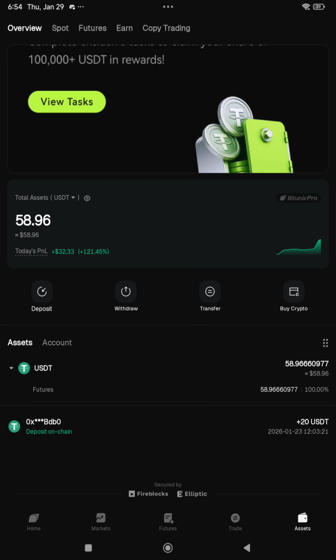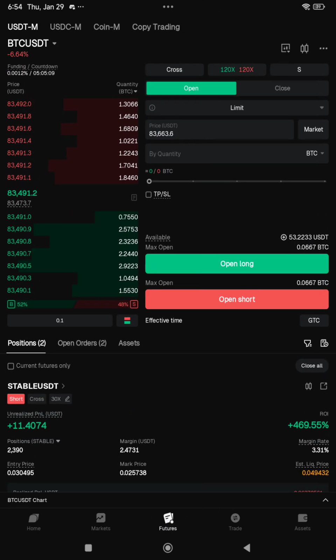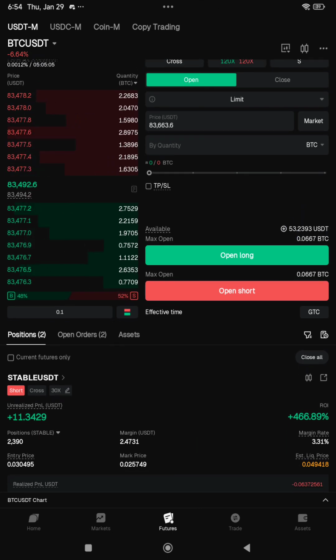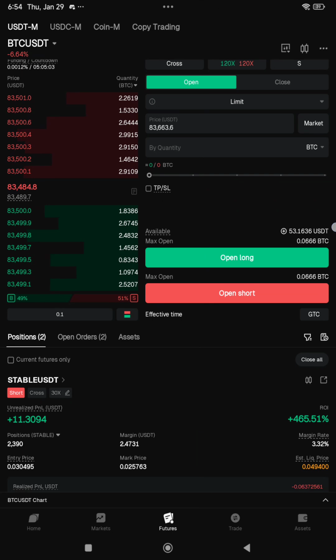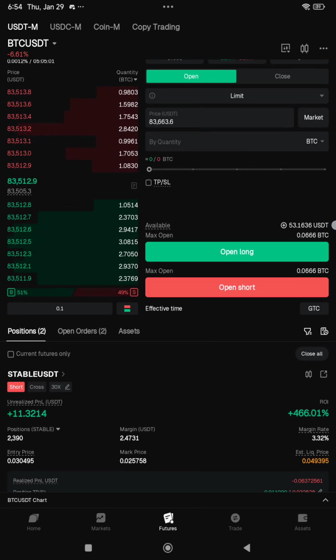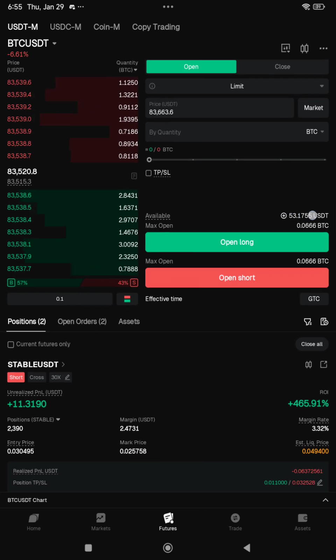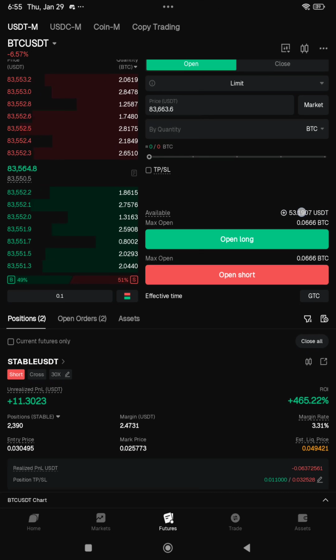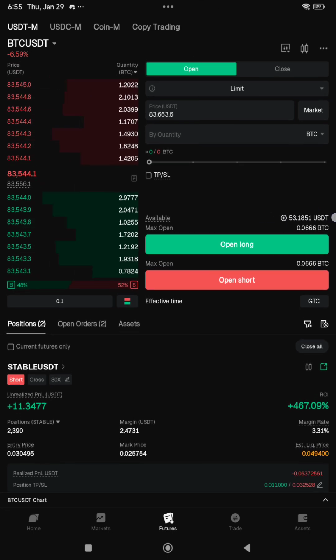So the second thing, when you go back to your futures trading interface, this is exactly the way it's going to be. Initially, this is your futures balance. Follow my cursor, please. This is your futures balance. Mine is currently at 53 USDT. So normally here it is supposed to be 0.